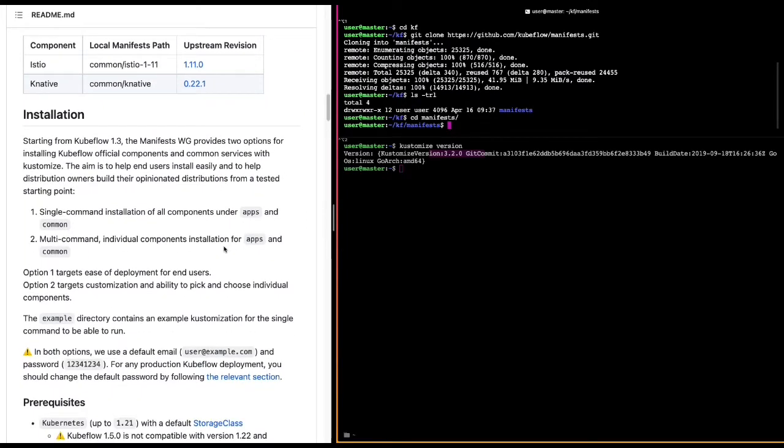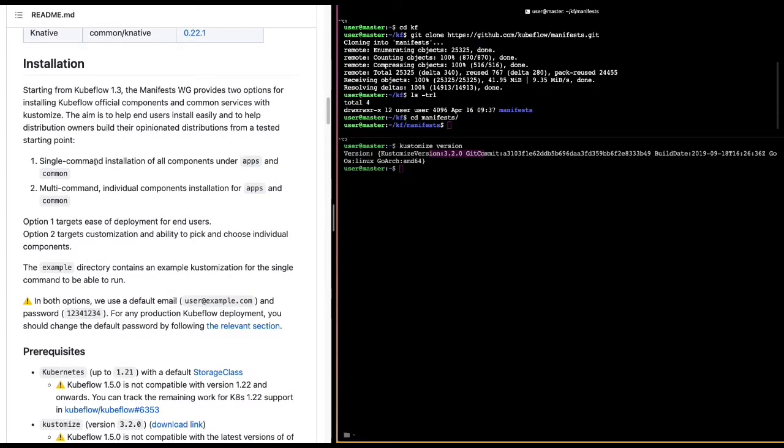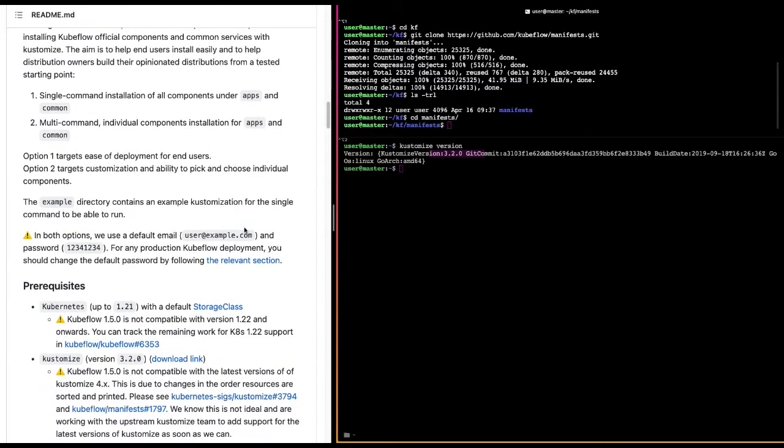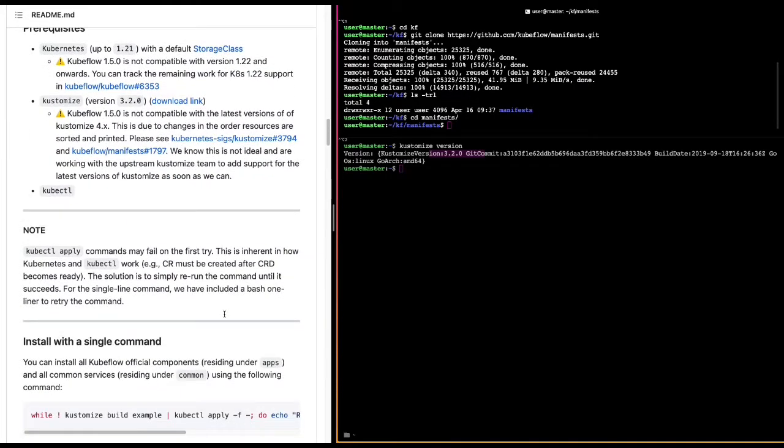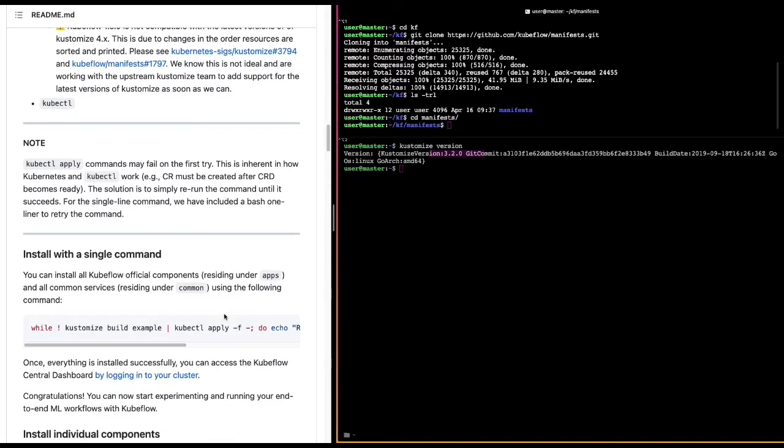It provides two options. One is you can either go for a single command and install all the components under apps and common, or you can install those components individually, right? So in our case, I'll be using this single command, and it's pretty straightforward because we are going to use all the components. So that's the reasoning behind it, and we have already created all the prerequisites, so it should not be a problem, right?